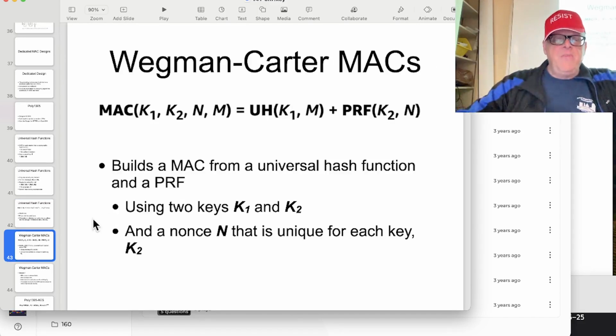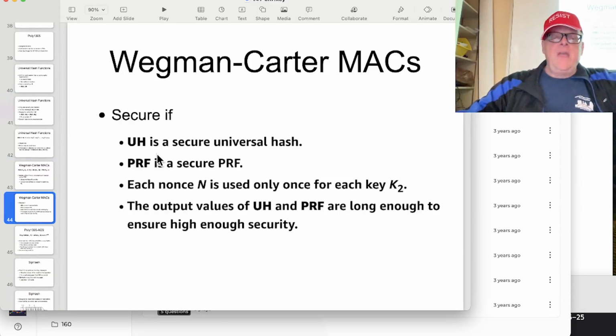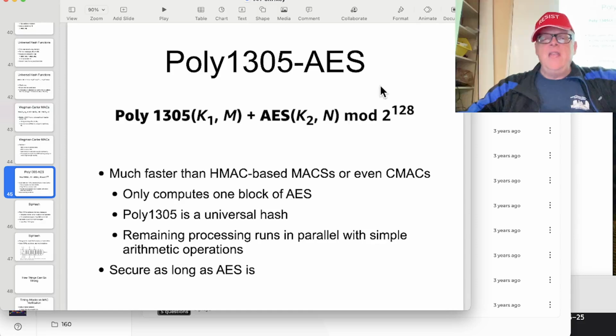And so here you just have two keys. This is all you really need, and therefore it's secure if you have a universal hash and a pseudo-random function, and you don't reuse the nonce, and they're long enough so you can't just brute force them. So this is all you really need, and that's what Poly1305-AES does.